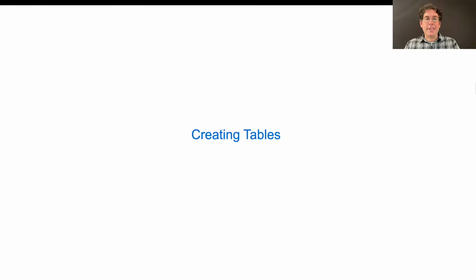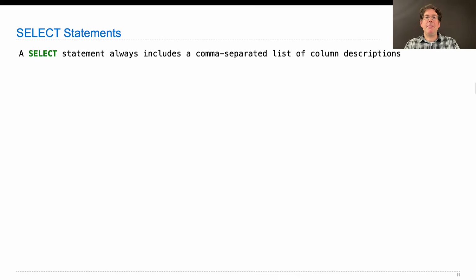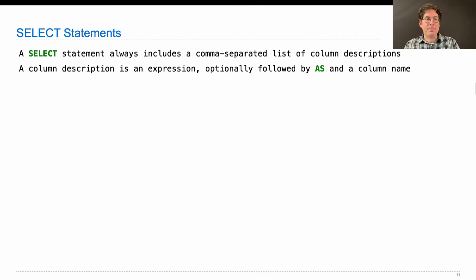Let's learn how to look at tables, pick out some of the columns and some of the rows, and create new tables. Select statements are by far the most common statements in SQL. A select statement always includes a comma-separated list of column descriptions, and those are the columns that you're selecting out of an existing table. A column description is an expression.